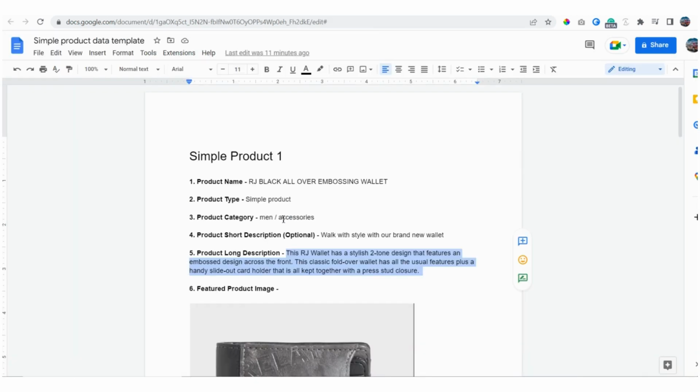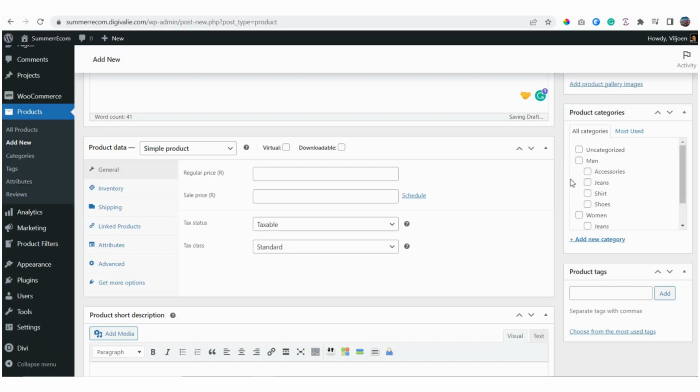and then we need to add what's the category of this product. So remember, men is the parent category and accessories is the child category. So you go to the right, here you will see all the categories are already listed for you. So you need to select men and accessories.